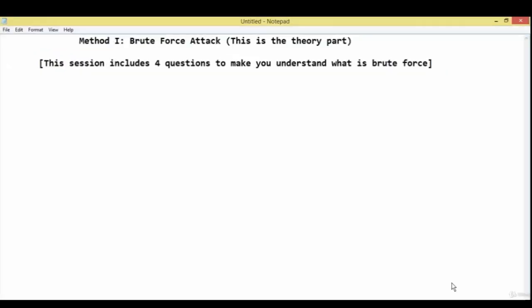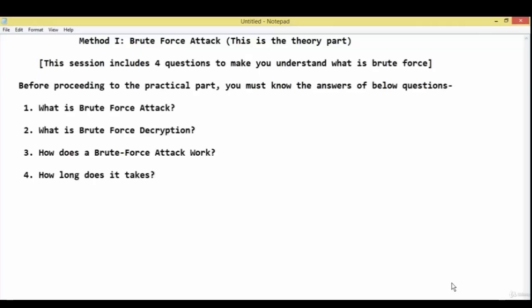Hello and welcome to this tutorial. Our first method is brute force attack, and this is the theory part of brute force attack. Before proceeding to the practical part, you must know the answers to the below questions.